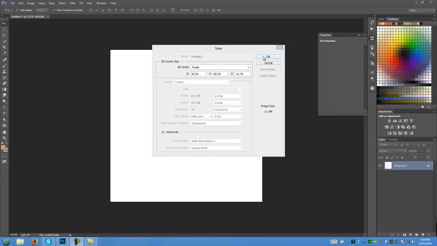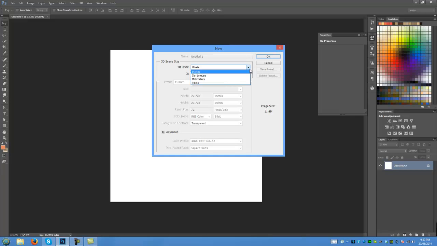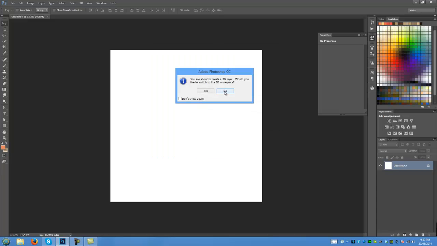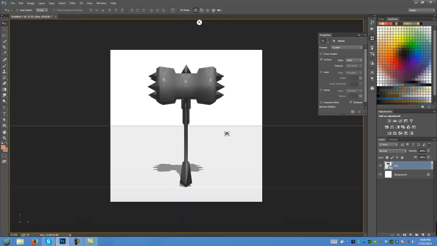Before I open up the 3D model, you'll notice that it is asking me the 3D scene size. If you click on the drop-down menu, you can specify the size of the model in inches, centimeters, millimeters, or pixels. This is more for when you go to print your 3D model out via someone like Shapeways. You probably need to specify the actual size of the model. I'm not going to bother at the moment because I'm just going to paint on the model. Click OK. No, I do not want to change the workspace. And now we've got a 3D model inside of Photoshop.